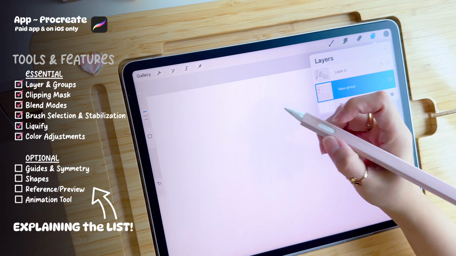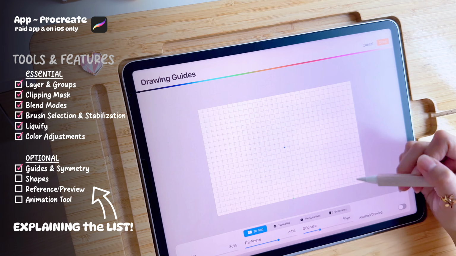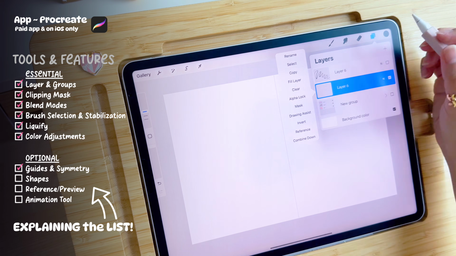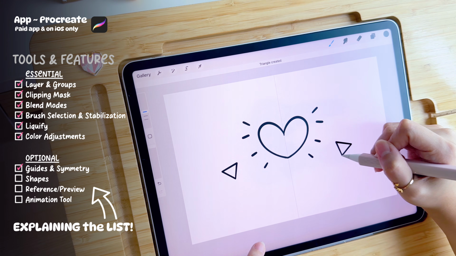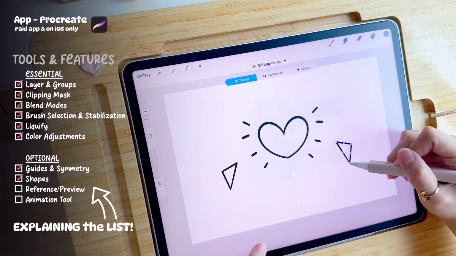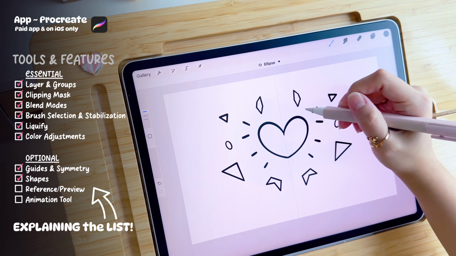So for my optional features, this would include guides and symmetry, which is great support like for grids and perspective and patterns, so yeah, it'll be fun to have it. As for shapes, I don't use this much as I do prefer drawing them by hand, but it can be handy to have when making panels for manga or comics.